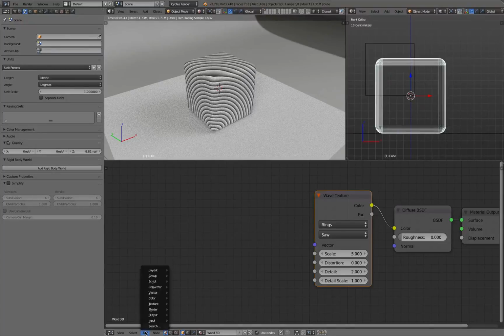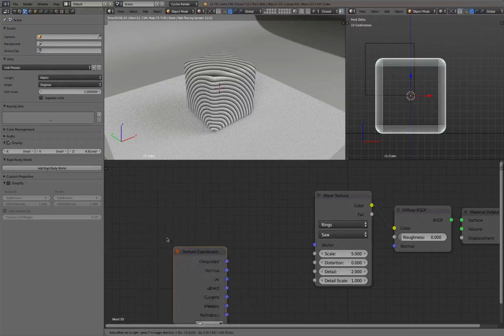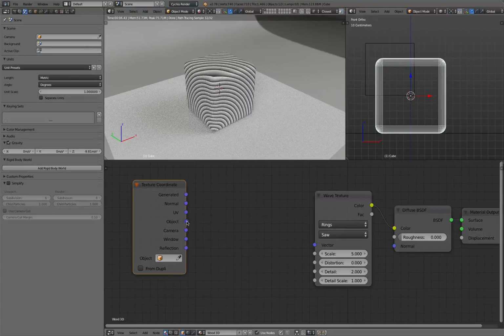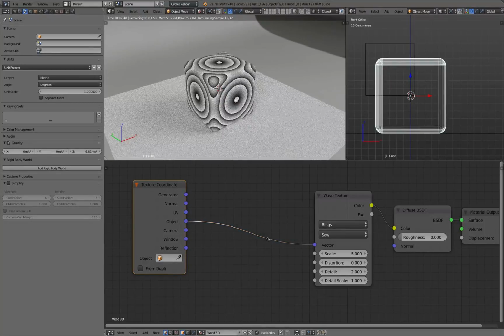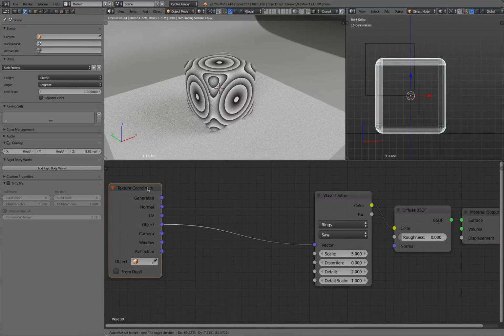So what we have to do now, we can go to Add or Shift A, add the texture coordinates. And then we can select the object. And now you can see actually how the three-dimensional texture adjusted, because now it actually grows from the object center point. Okay, good.